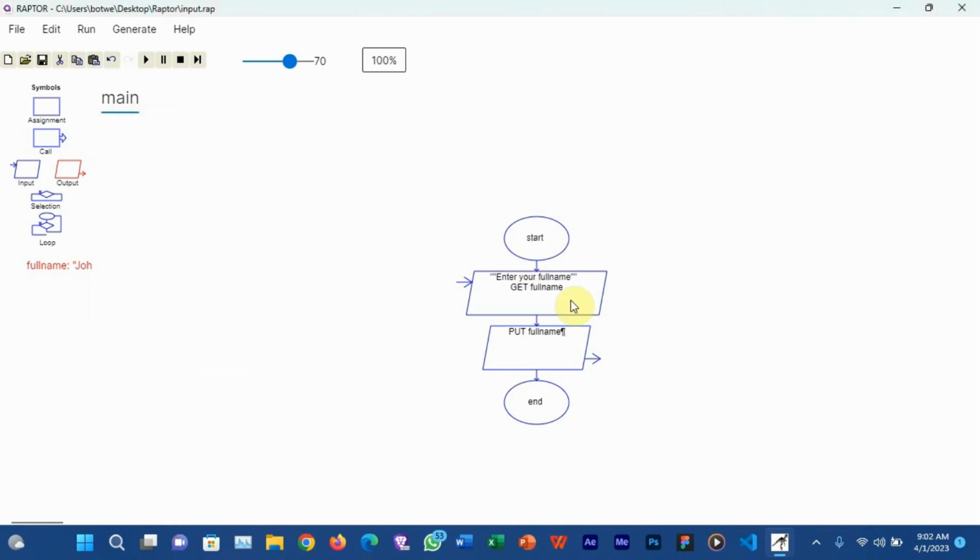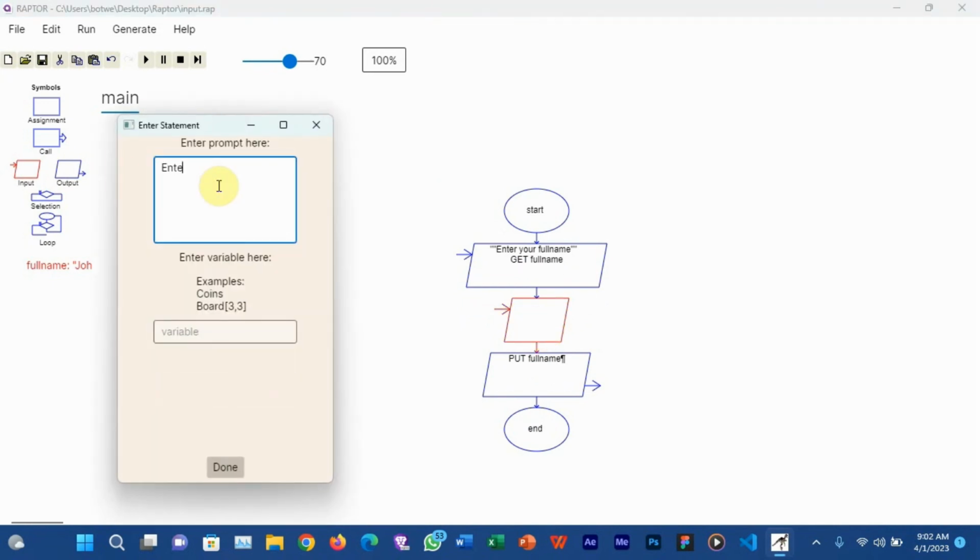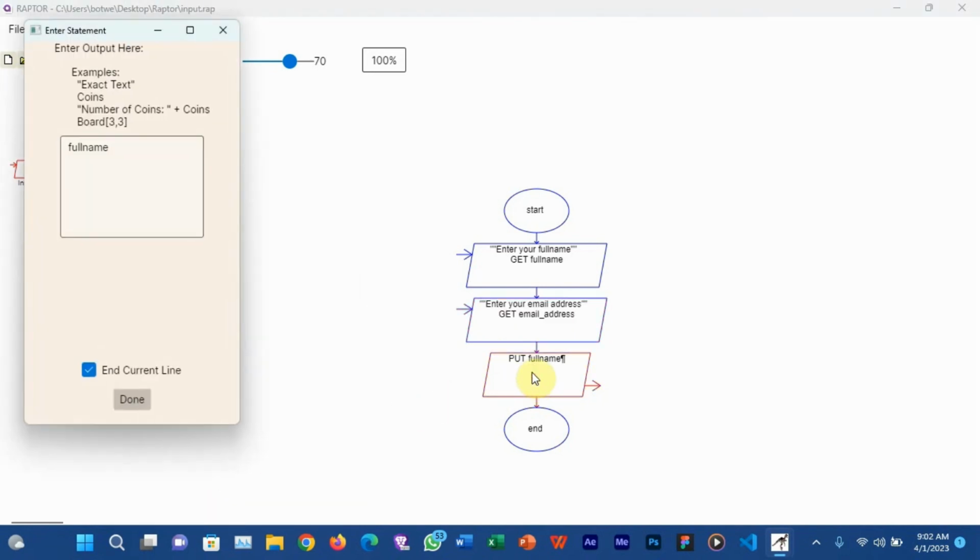Okay. And then you can also ask for more input from a user. So to do that, I will add another input here: enter your email address. Similarly, you can create a variable to store the value the user will enter for the email address. So here you can create a variable, let's say email address. And now inside here, you can choose to output the full name and then the email address by using the plus.